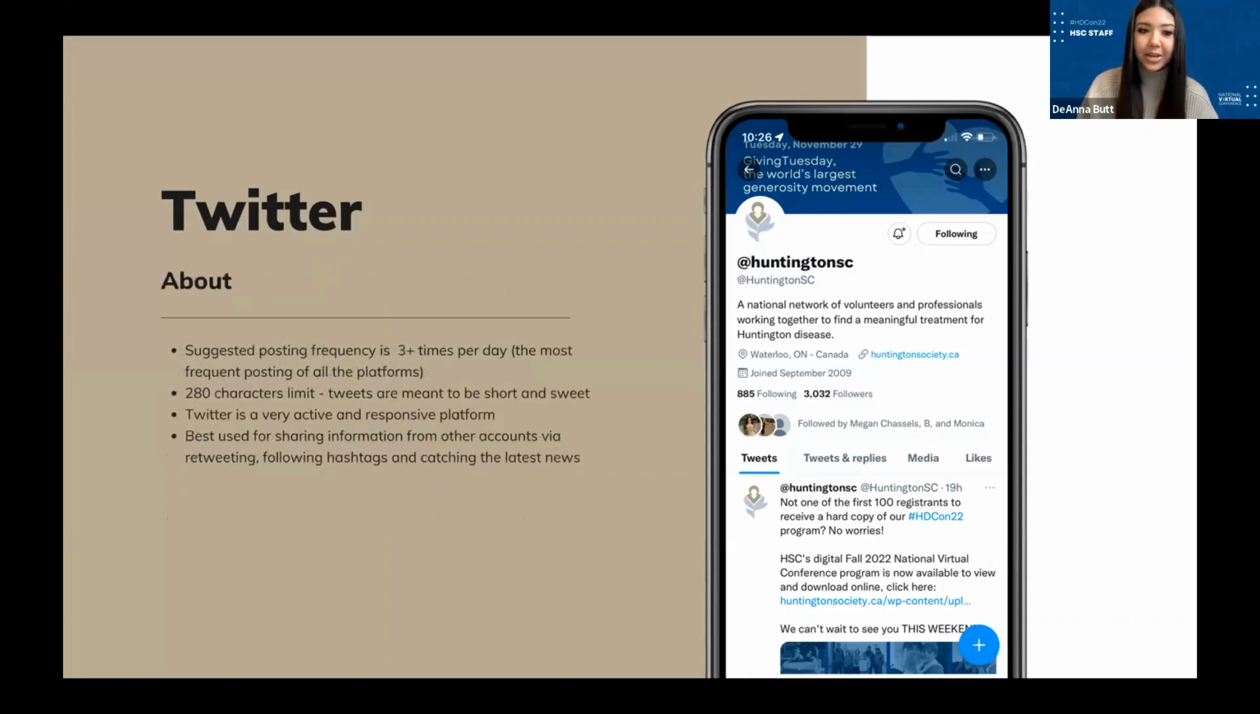So a little bit about Twitter. The suggested posting on Twitter is about 3 times plus per day. This is the most frequently posted platform out of all 4 we'll be talking about today. Because of the 280 character limit on Twitter, tweets are meant to be short and sweet and to the point, which helps grab the attention of viewers and makes for a quick and easy read, which also allows for more posting throughout the day.